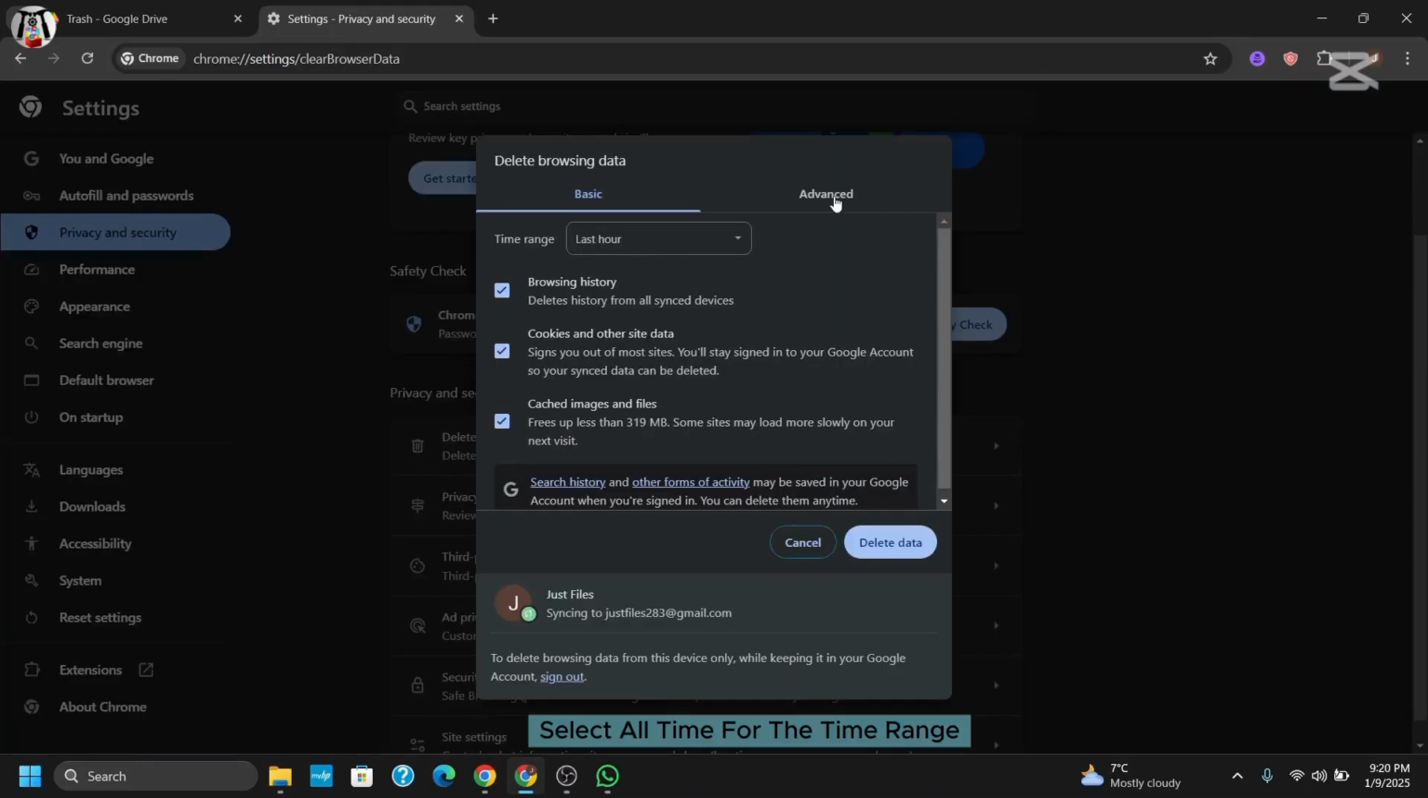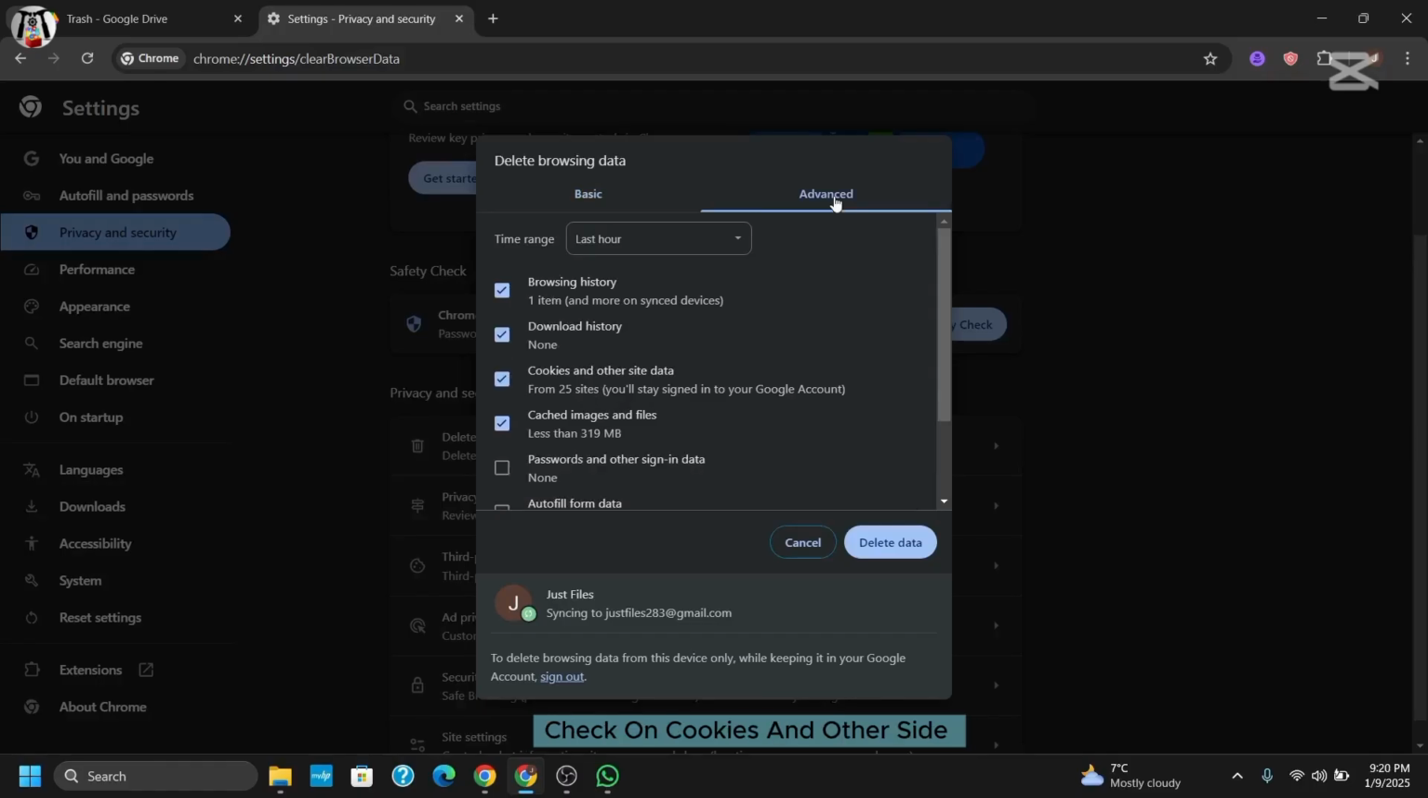Select all time for the time range. Check on cookies and other site data and cached images and files. Once that is done, you can clear the data and you're good to go.